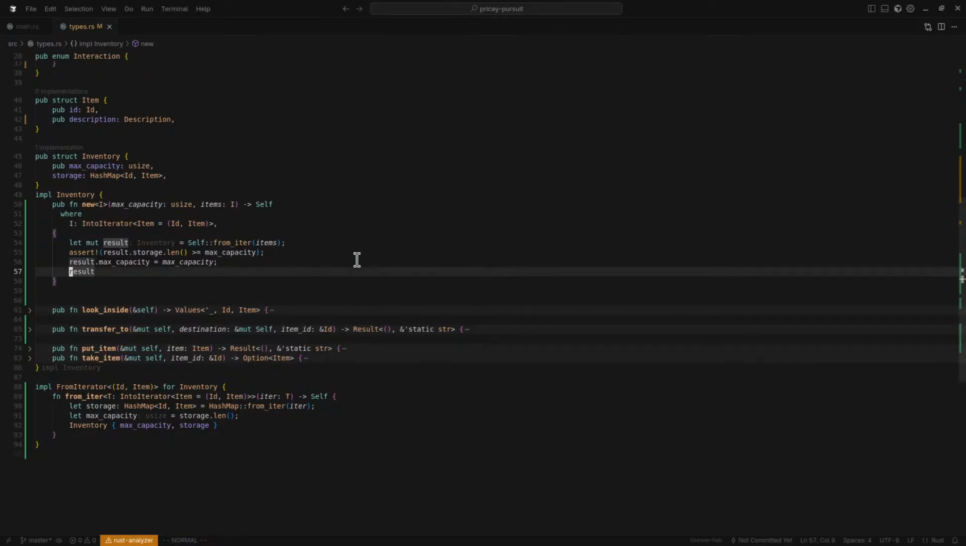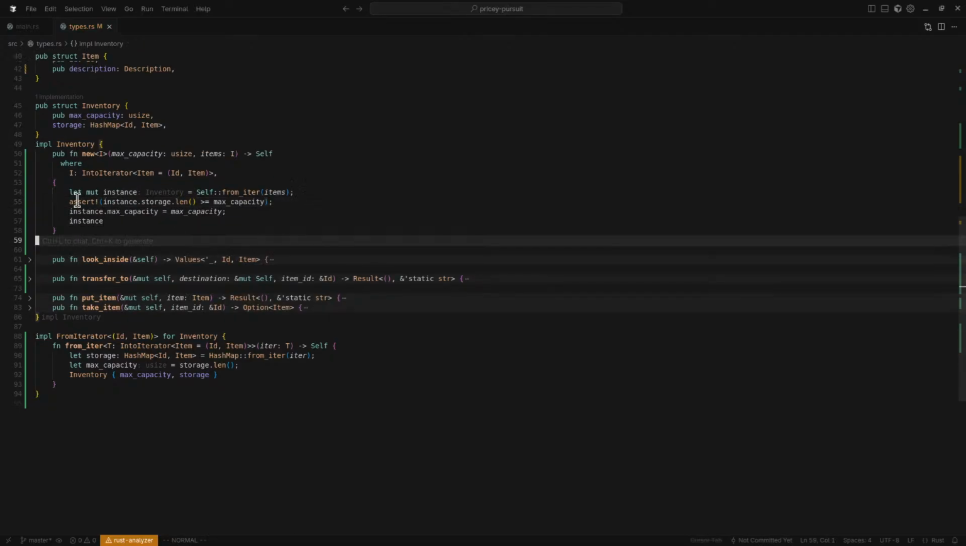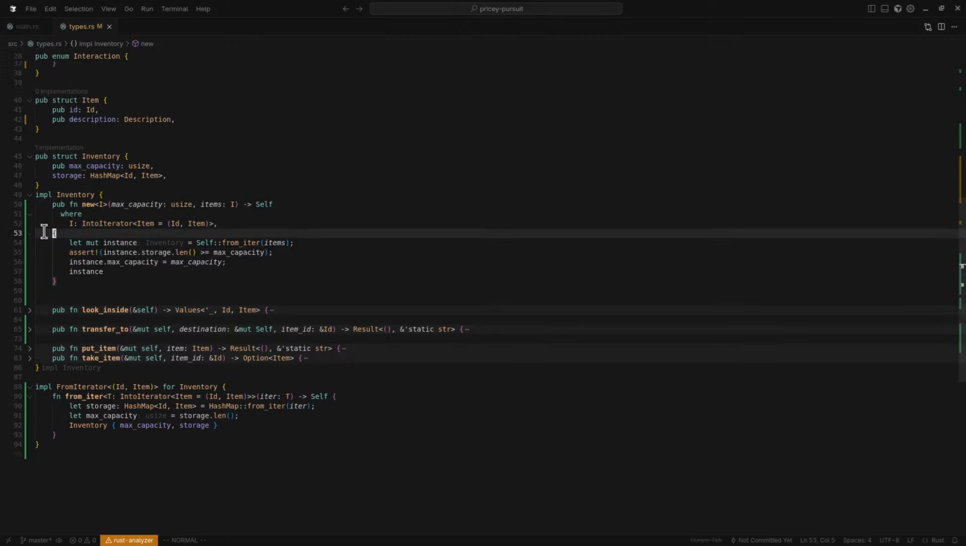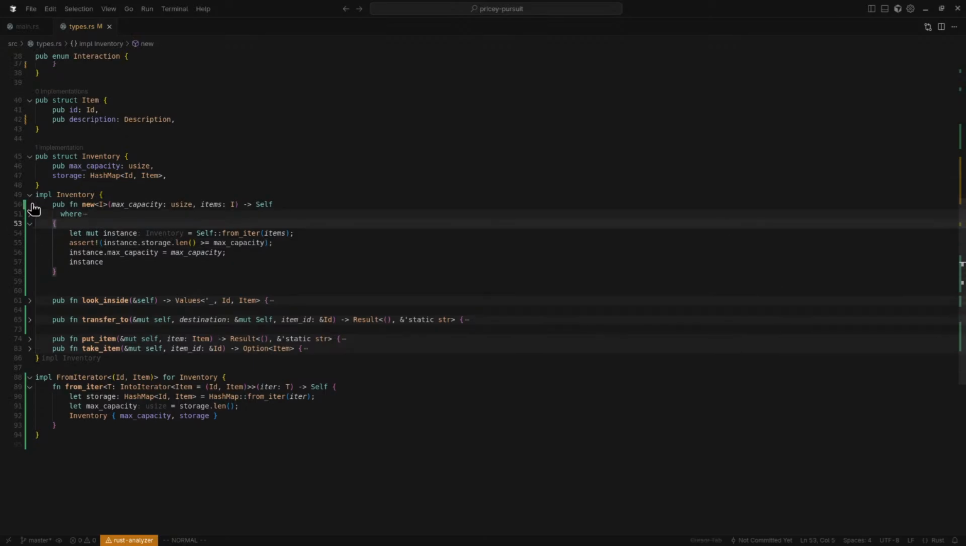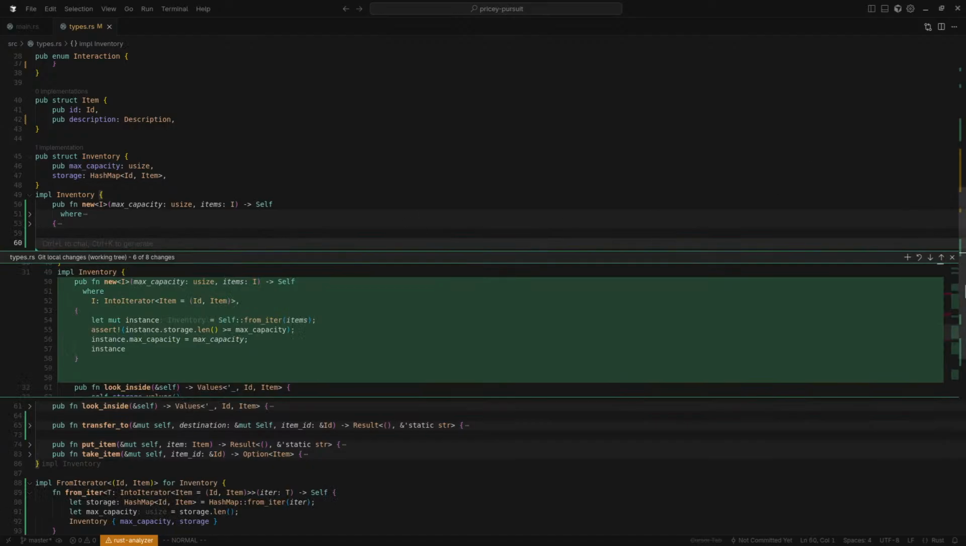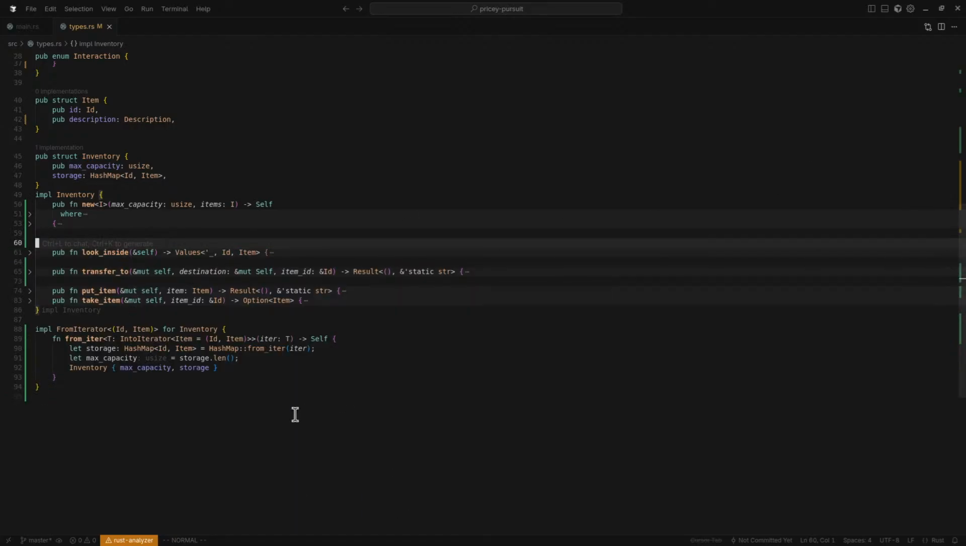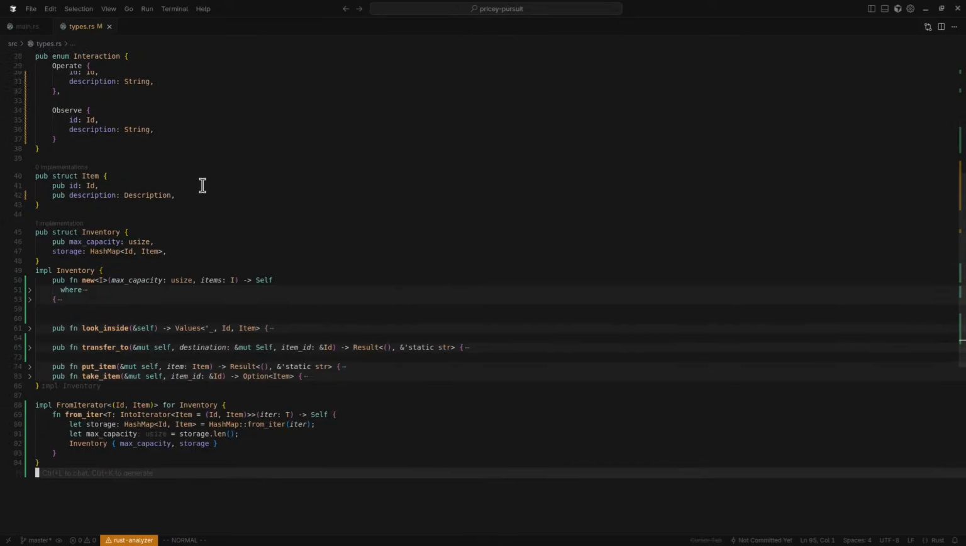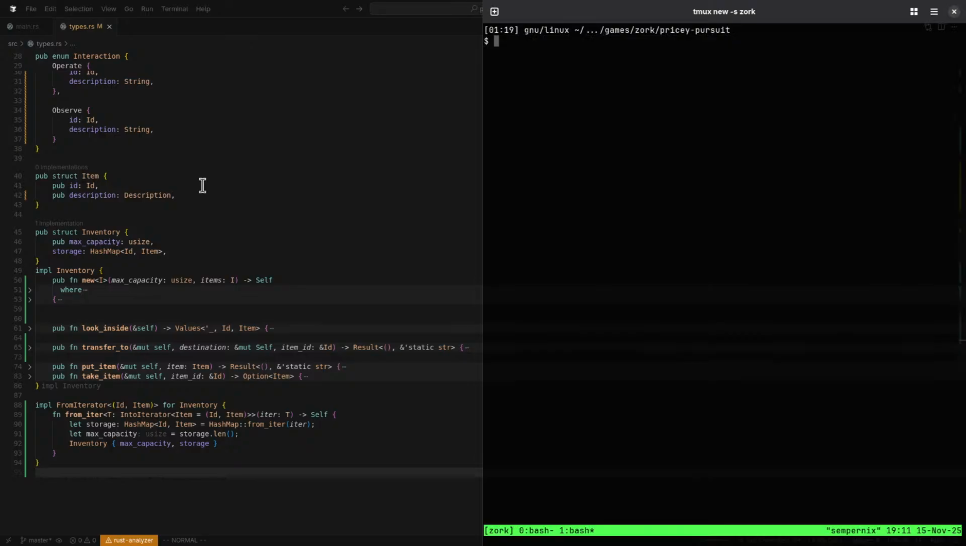What do I want to name this variable? I guess result works. Instance, maybe. Makes enough sense. I want to call it self, but I know that doesn't work. Okay, why didn't this change? Very interesting. So I think we're done with that then. We got our new method. Things should build at this point, I believe. Let's try it.